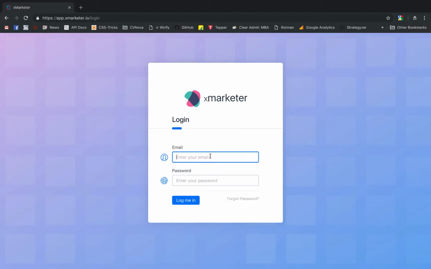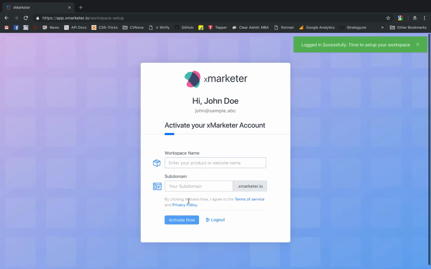On the login screen, you can enter your email ID and your password, and then click on Login button to activate your xMarketer account. After successful verification, you will be taken to the activation page where you can set up your workspace. Your workspace is like your personalized dashboard.